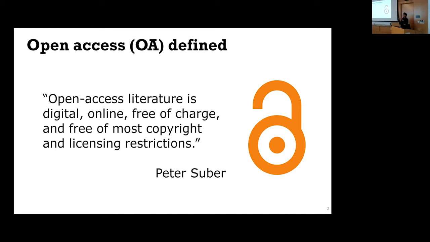In the early 2000s, there were at least three major conventions, declarations, kind of powwows, I guess, devoted to thinking about open access. And they all converged on a definition very much like this one that says open access literature is digital and online. It's free of charge to read and free of most copyright and licensing restrictions, meaning pretty free to reuse in various ways. We're going to focus mainly on the free to read aspect of open access today.